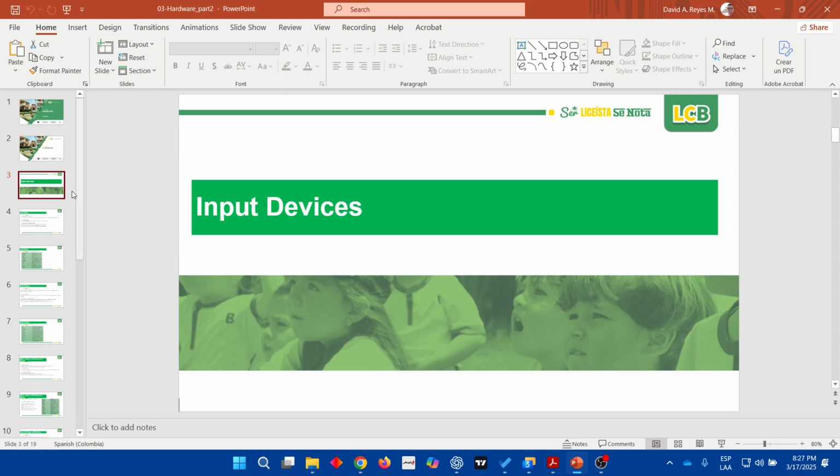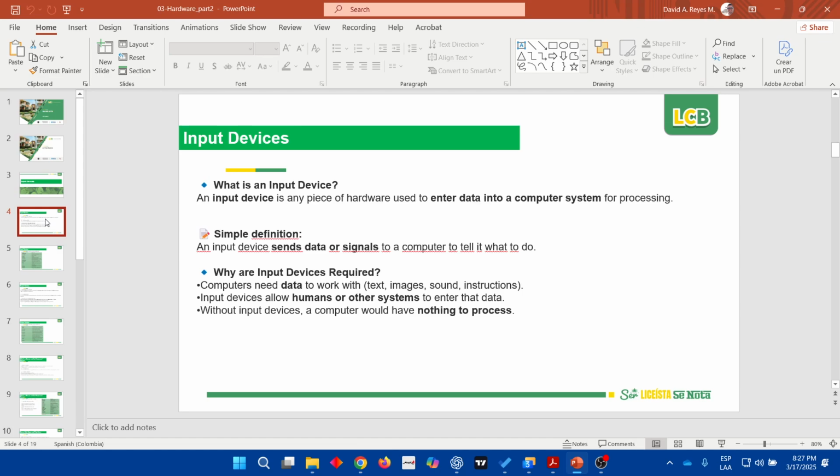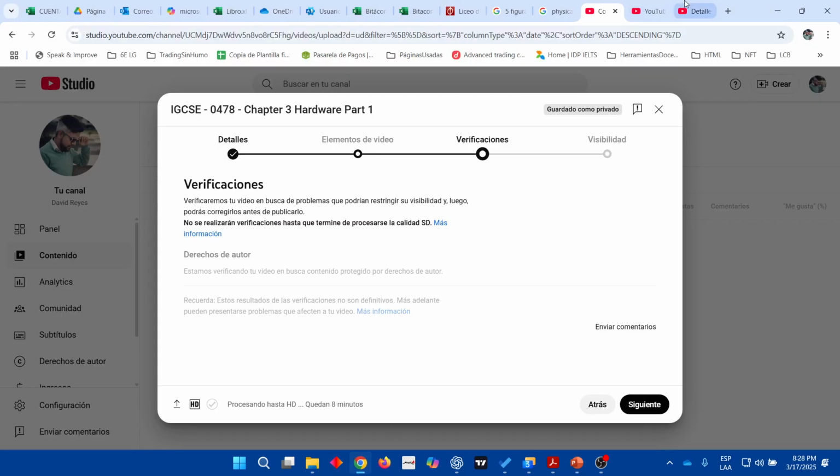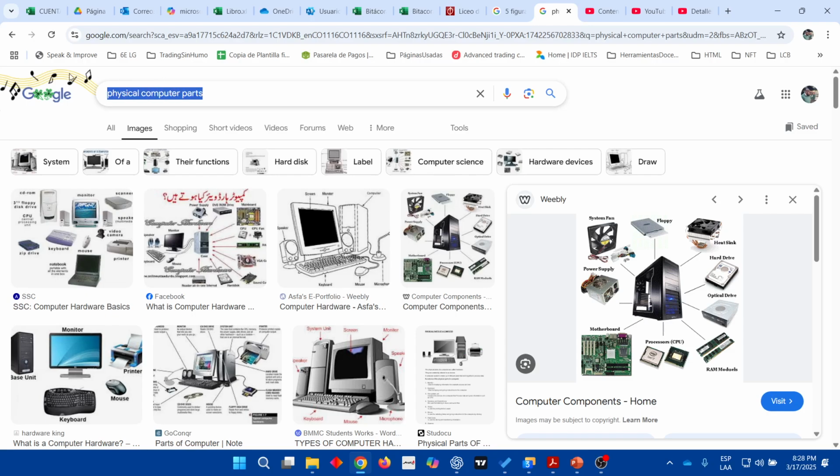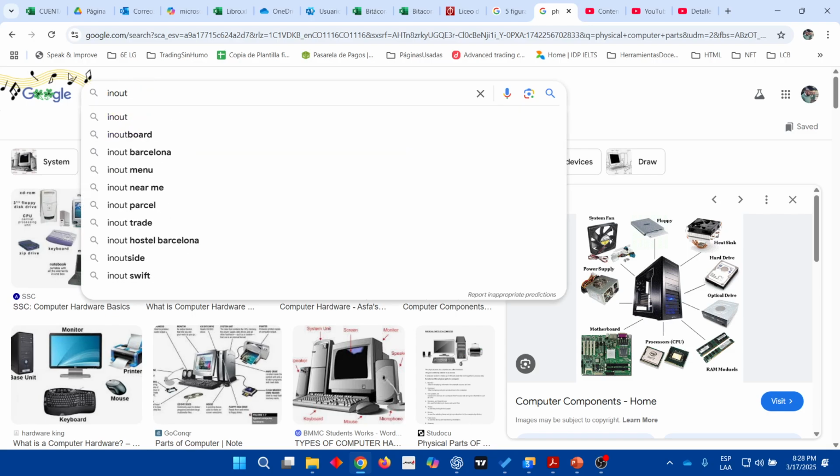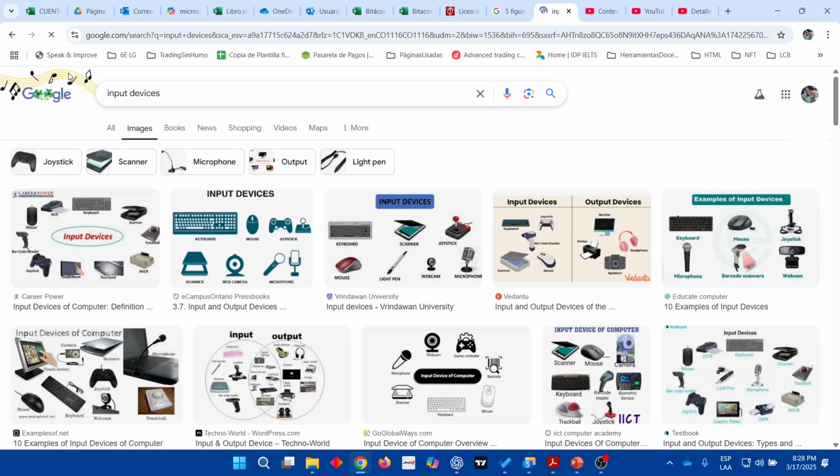It's about the input devices. What is an input device? An input device is just a piece of hardware used to enter data into a computer system for processing. What does that mean? Input devices are all the devices that are used to send information inside the computer.